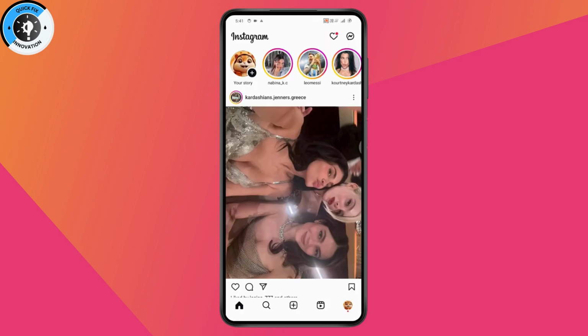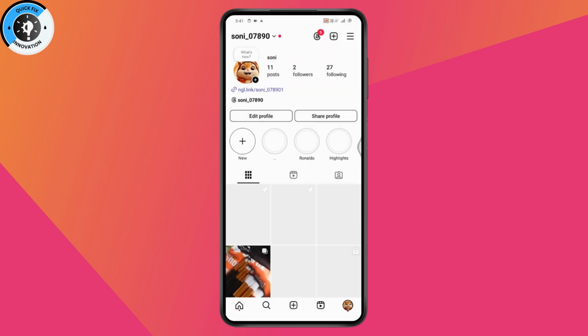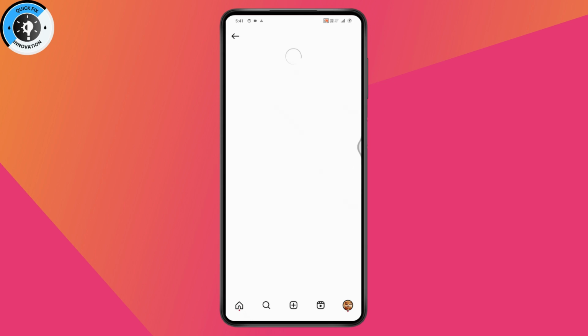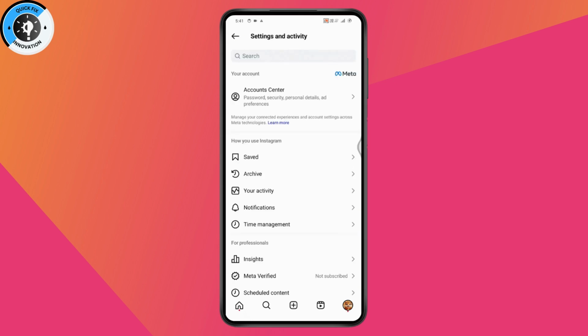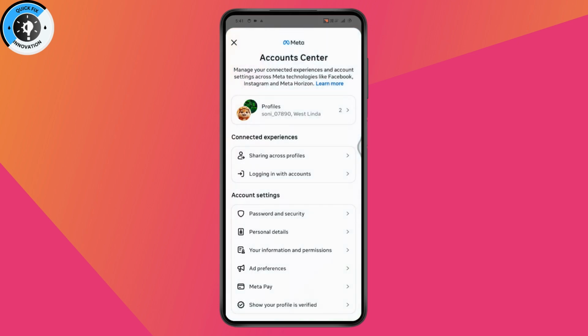After opening your Instagram, you need to go to your profile, which is on the bottom right. From the profile, go to the upper right, which has the three horizontal lines. And here you need to tap on Account Center. Under Account Center, you need to tap on Profiles.